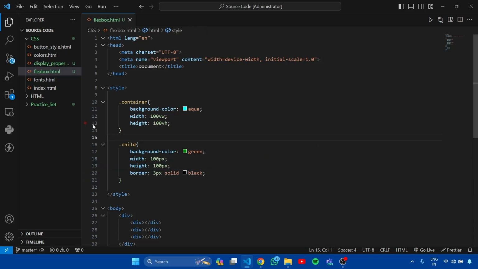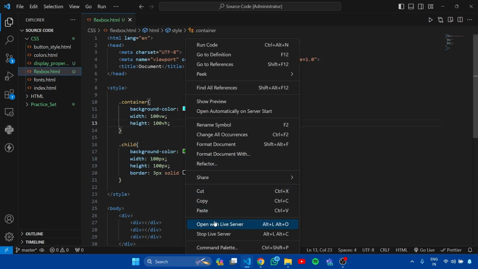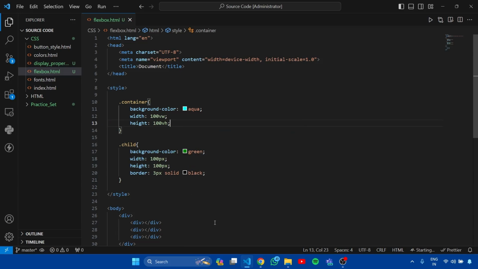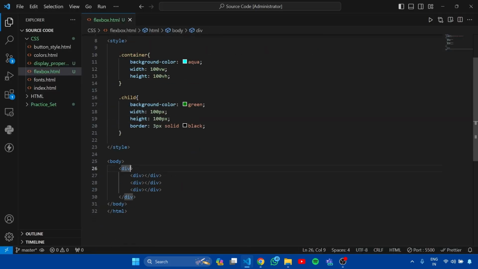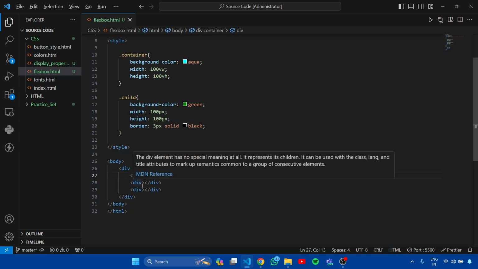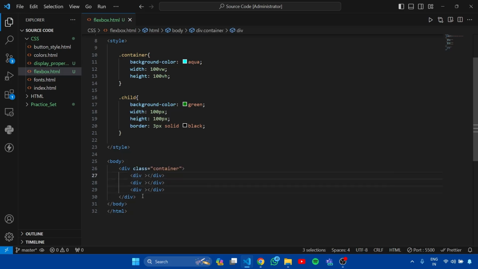Now let's view this in the browser. Right click here and open this page using Live Server. Okay, now let's apply classes to our elements. So I'm applying the container class to our parent div, and then hold the Alt key to use multiple cursors, and then add the class attribute, then applying the child class. Go back to the browser. Okay, now you can see here we have successfully applied our classes.